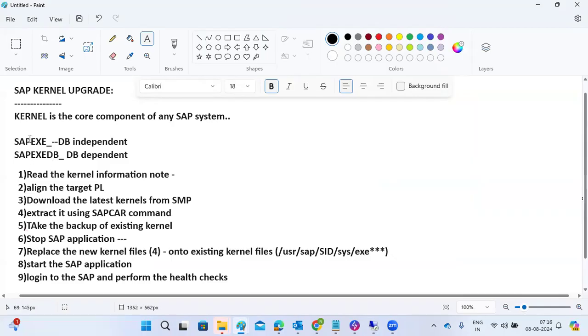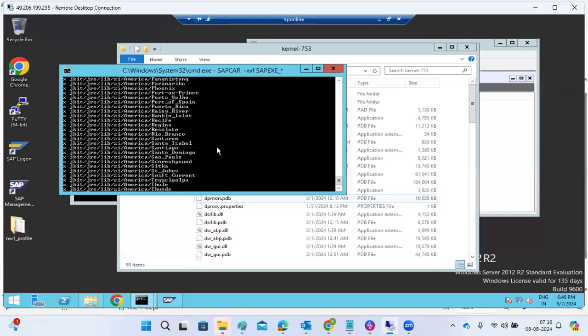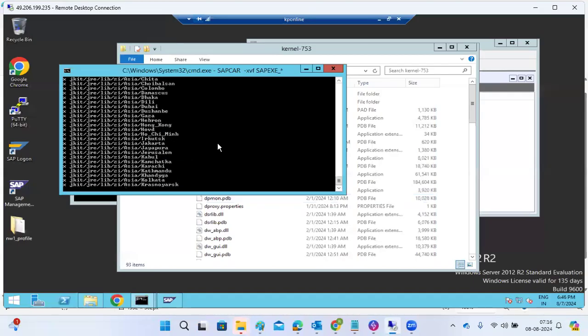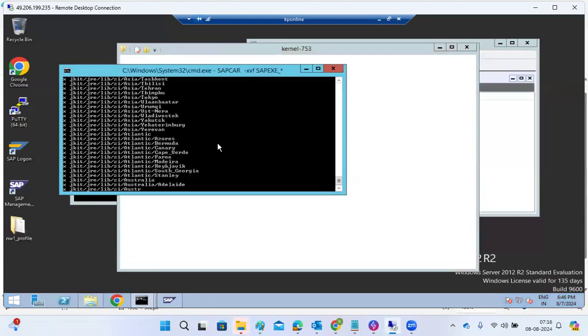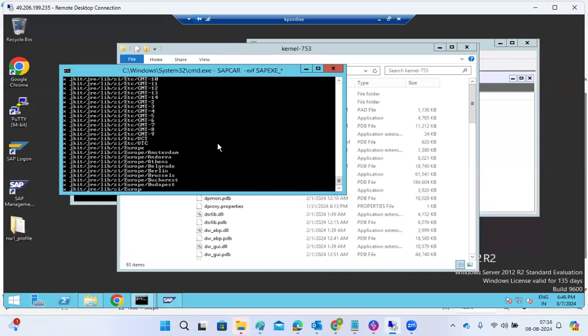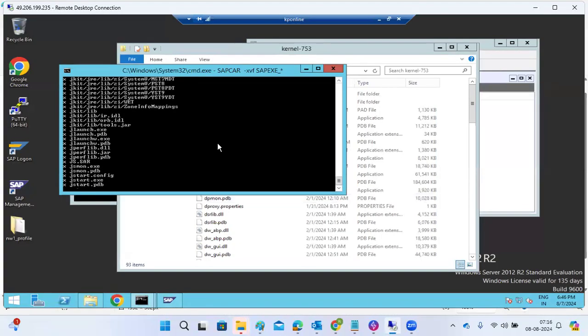First the EXE, then the EXEDB, then any hot news or any hot fixes we have to update here. That is the way of doing the extraction here. Otherwise, what will happen? The new version will override the old version, or the old version will override the new version. There is a mess-up.